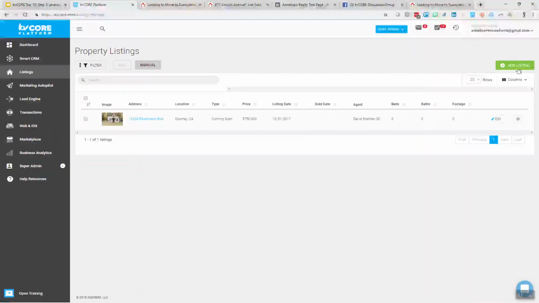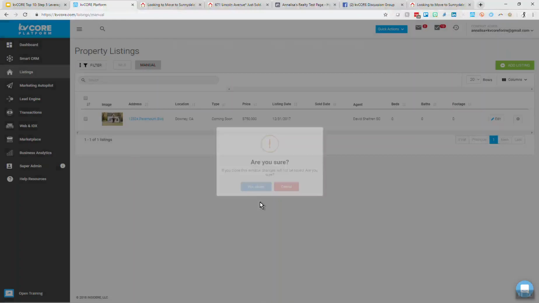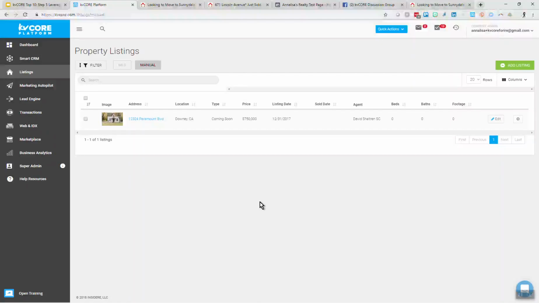So you can click this add listing here, and there's a separate training for this that goes over this in more detail, but basically you click add listing, and the system will walk you through the property location with the address, details, photos, listing information, and so forth. And what it's going to do is create a link for you on the front side of your site that you can send to your clients using landing pages, etc. And it's going to show you on the list here of the manual listings of which you've created so far.